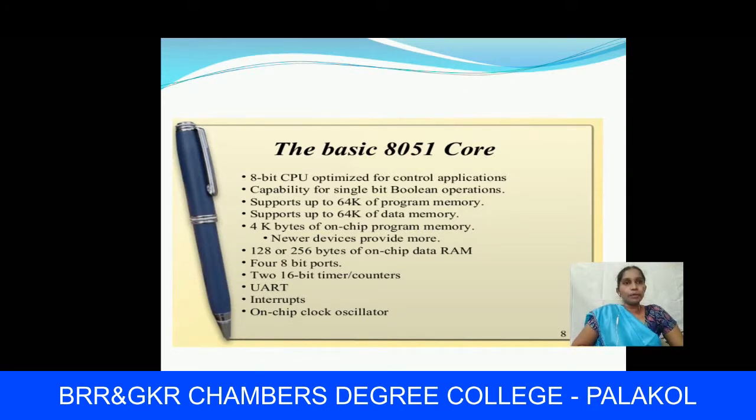Next, coming to 128 or 256 bytes of on-chip data RAM. It has four 8-bit ports, and also two 16-bit timers or counters. So those timers are 16-bit timers and counters.